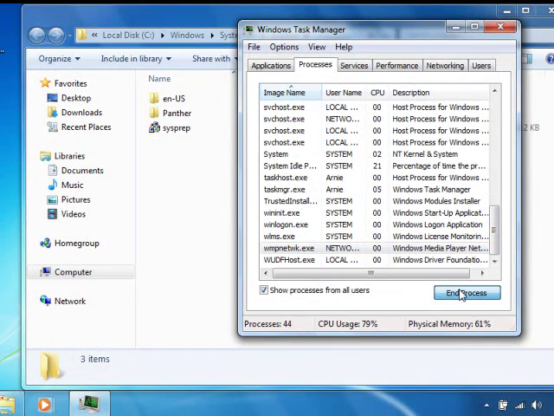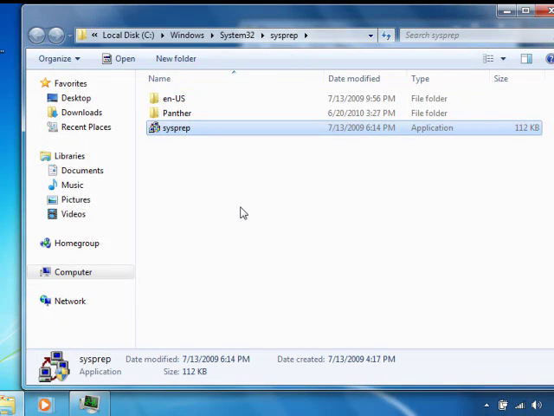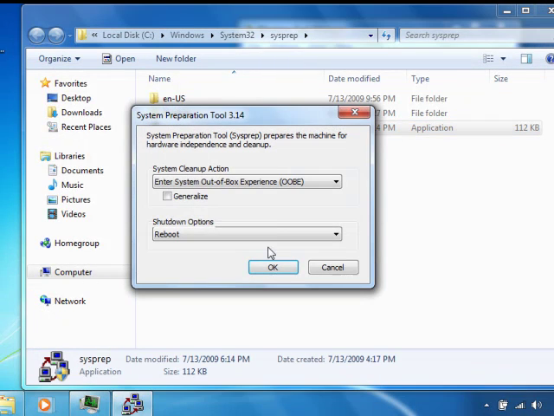In most cases, there will just be one, which will be the network process. So kill that, and then run Sysprep. And we're going to be entering the system audit mode so that we can clean up our system. And we're going to also select generalized so we can install it on any computer.